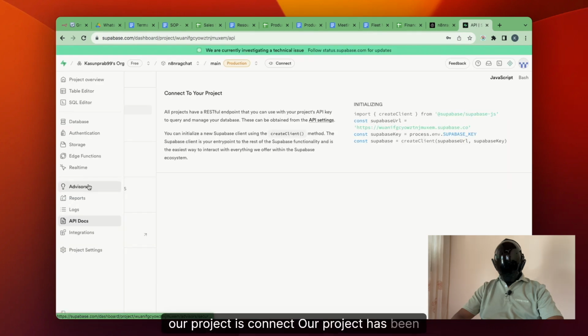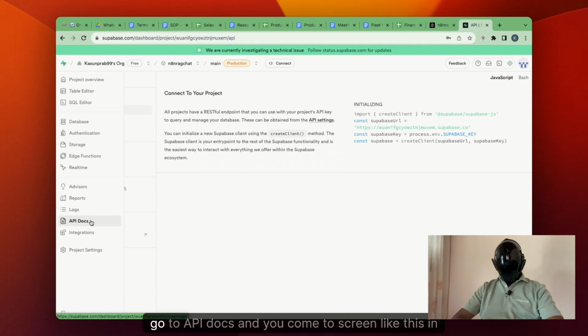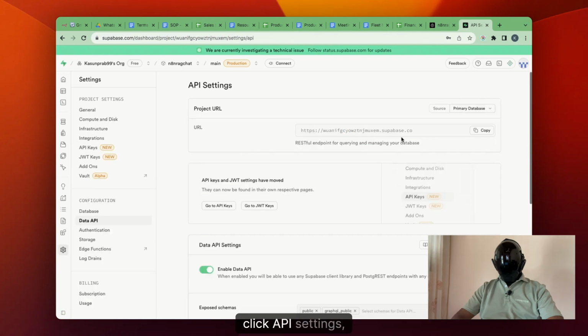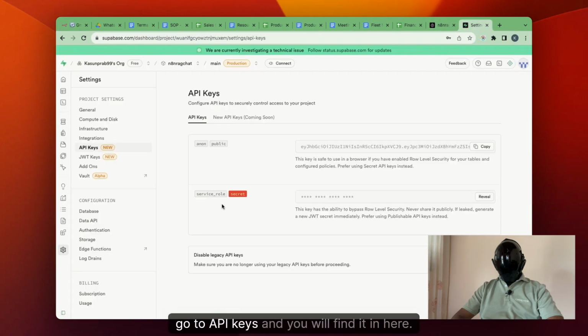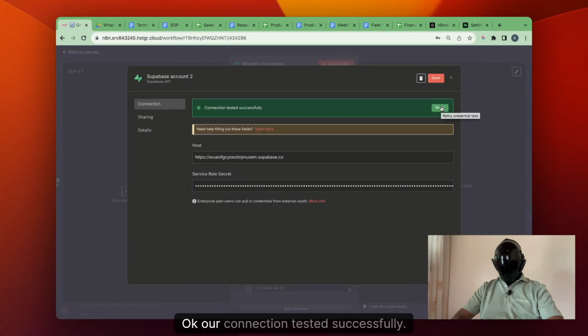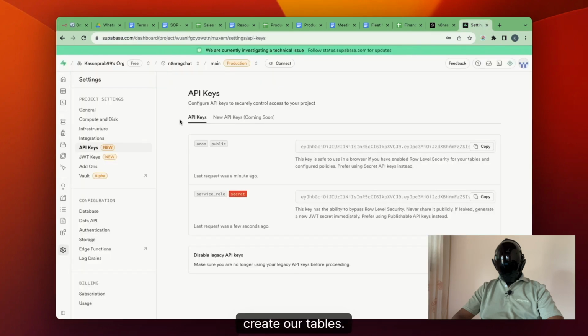The project has been created now. Now let's connect the API keys. Go to the API docs, and you come to a screen like this. Click API Settings, copy the project URL, and paste it in here. For the service secret, go to API Keys, and you'll find it in here. Copy it and paste it here. Okay, our connection tested successfully. We'll save the details.